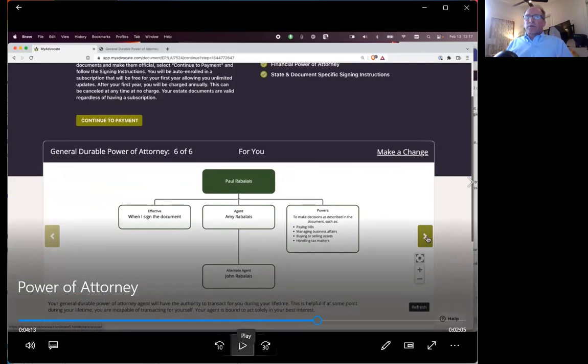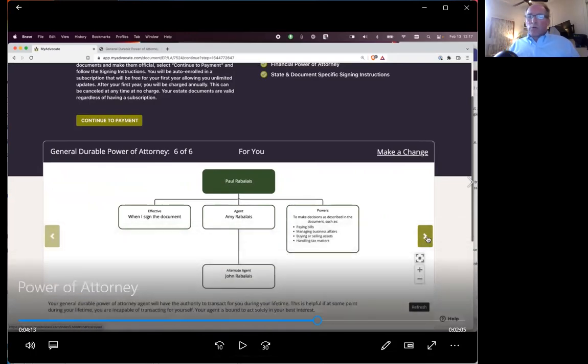So here's where you get to the plan summary page. And this is where you can scroll through the visual diagrams. The only diagram relevant here, like I said, is the general durable power of attorney diagram. To move forward, you will click the continue to payment button.